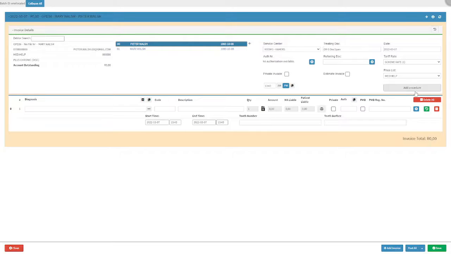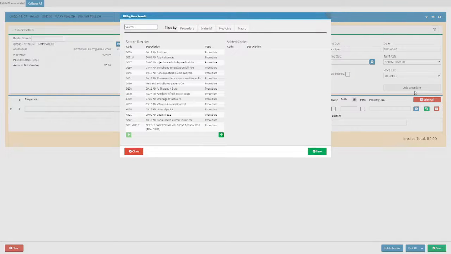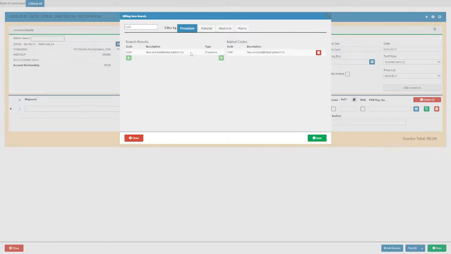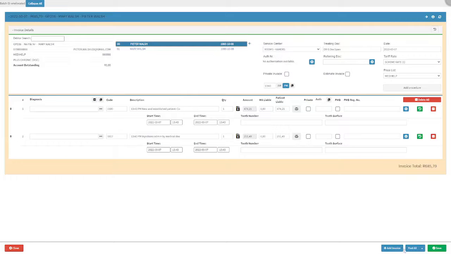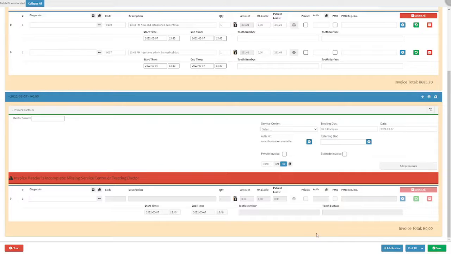Click on the Add Procedure button to add procedure items to the invoice lines. This part of the invoice works the same as the normal invoicing process. Add items to the invoice just as it is done in a regular invoice. To continue with another invoice, simply click on the Add Invoice button again and repeat the invoicing process until the desired amount of invoices are created.